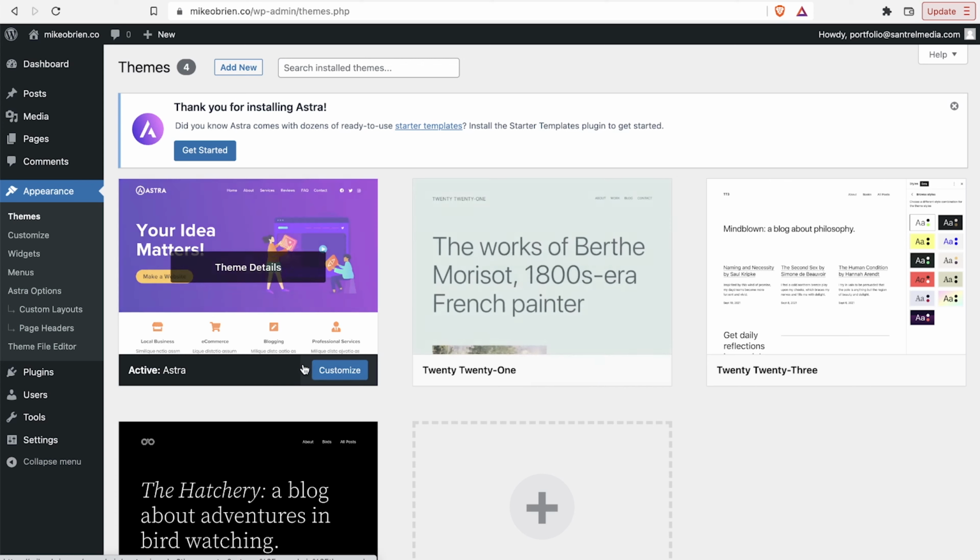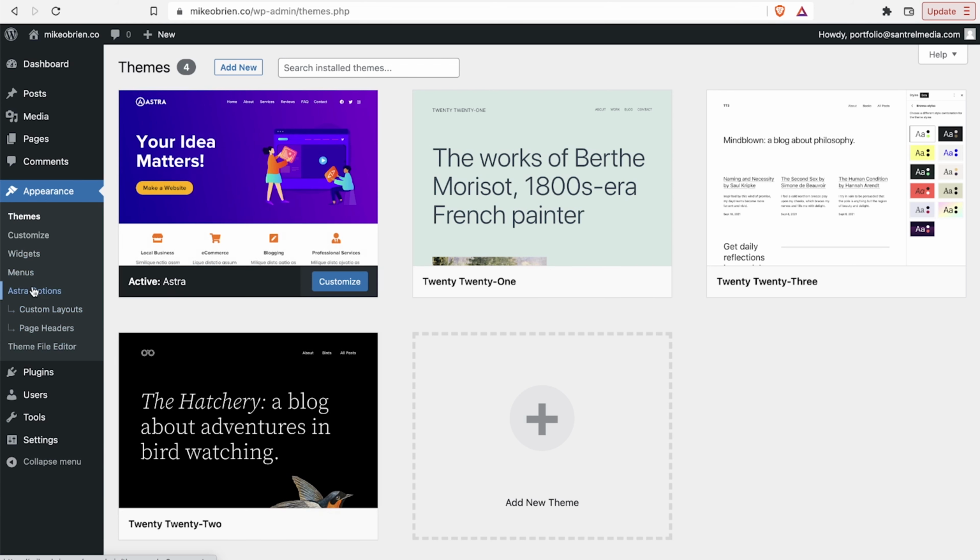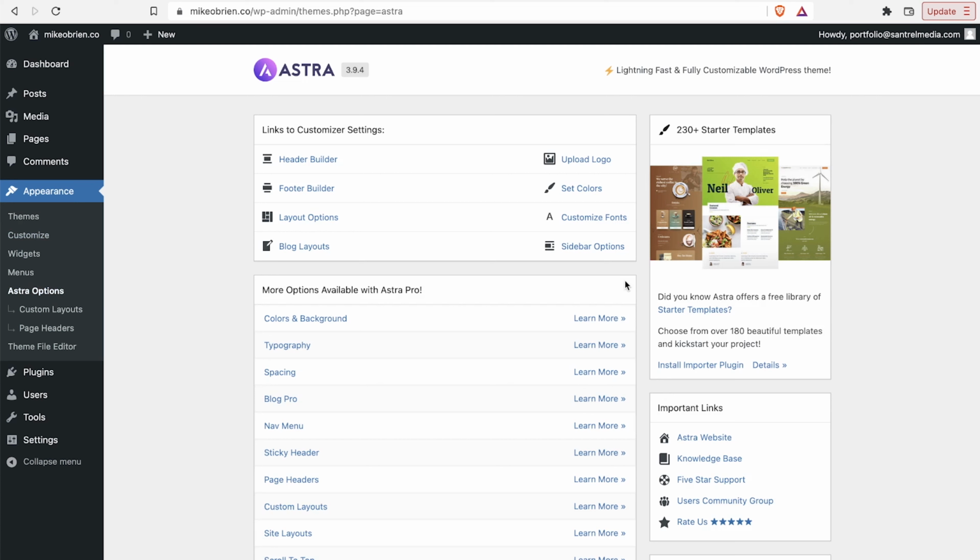The word activate should be there. You would click on that and Astra should be showing up. And now that we have Astra, we can go down to Astra options underneath Appearance. So Astra options, click on that. And on the right side, you should see something that says we have a free library of starter templates. So I'm going to go down and click on Install Importer Plugin.